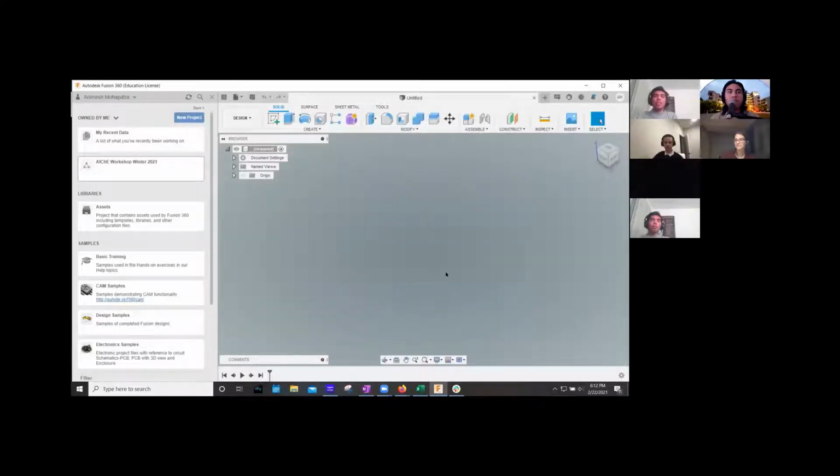Now, the thing is, the default file that Fusion opens up the first time it opens, unfortunately, doesn't actually convert it.